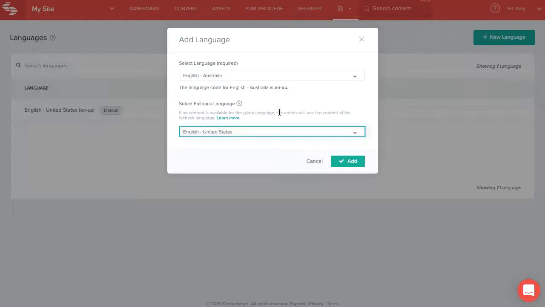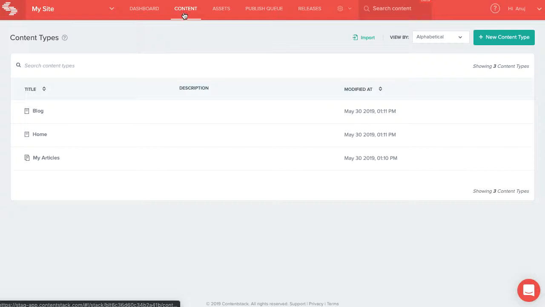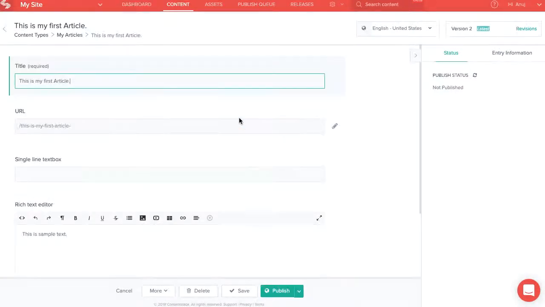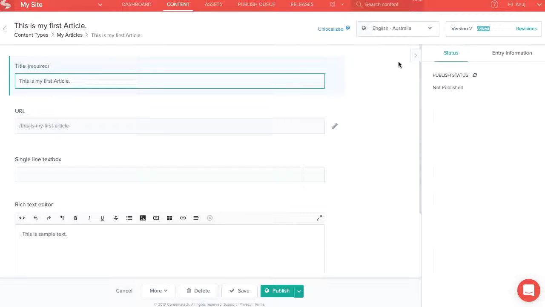By default, the fallback language is the master language. You can change this to any other language. Add this language and go to an entry. Here on the entry page, click on the language selector. You will see that the language you added is available here. If you select a language, you will go to the corresponding entry of that language.